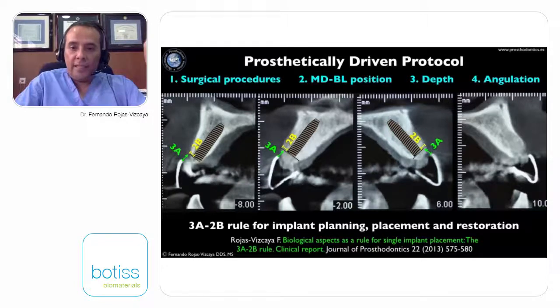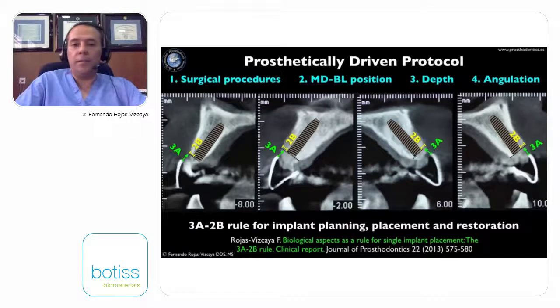Later, I need to work on the angulation to make sure that it's from palatal, behind the incisal edge. And what about the lateral? More or less at the level. Maybe I need to reduce a little bit. I need to make sure that I have the 2B and this is the position for the implant.